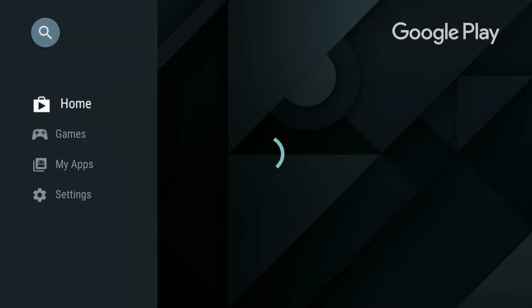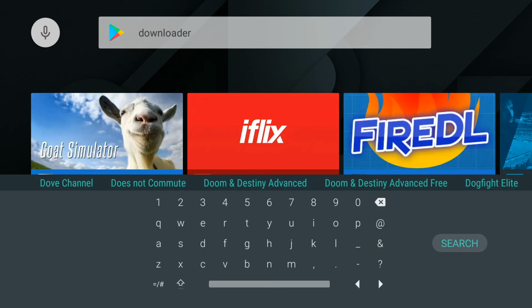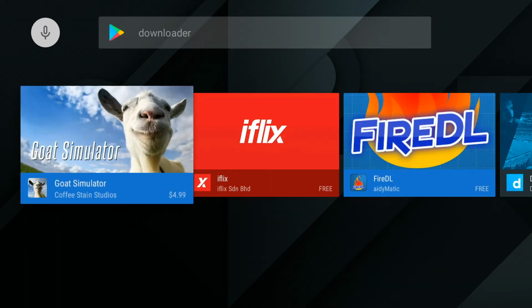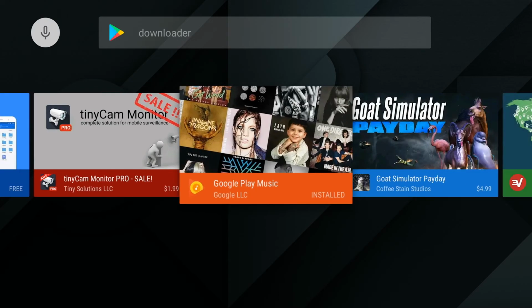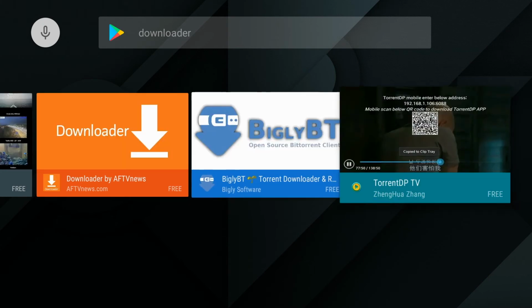Once we go to the Google Play Store, we're going to go up to the left-hand corner where the magnifying glass is. That is the search area. We're going to click on that. We're going to either type in or speak to search, and we're going to look for the downloader application. Once that is complete, we'll click search, and then we're going to scroll to the right and look for the downloader application. It's most likely going to be all the way down at the end, but it will be there.